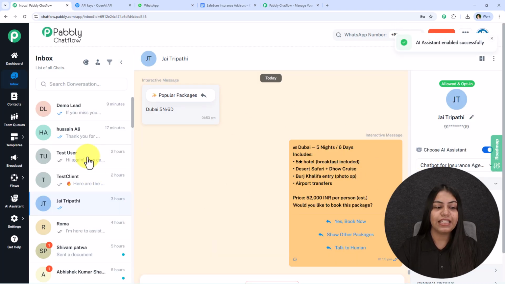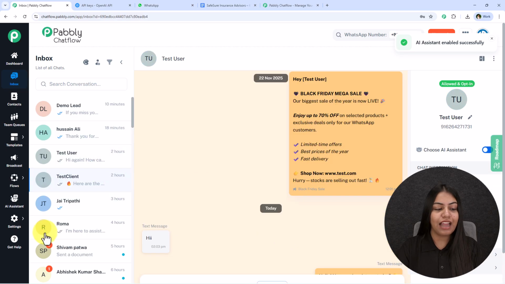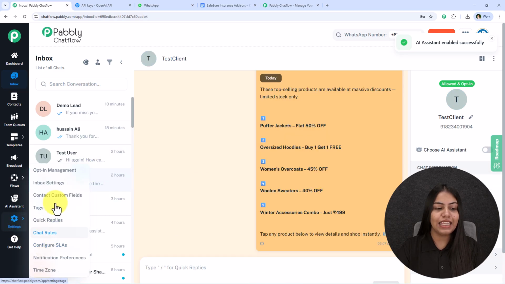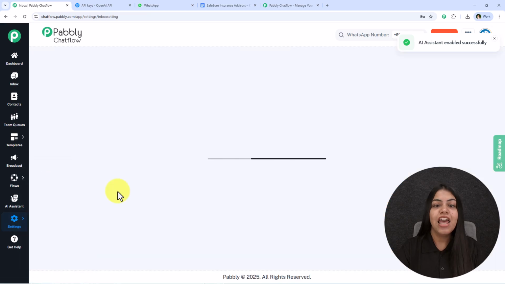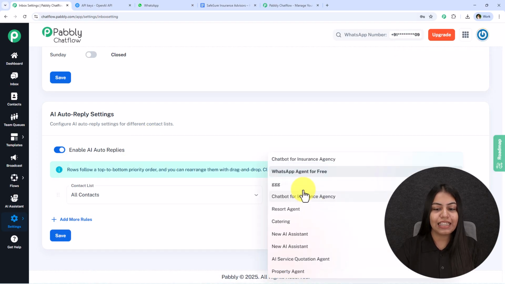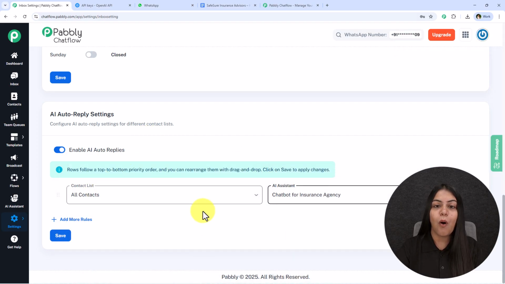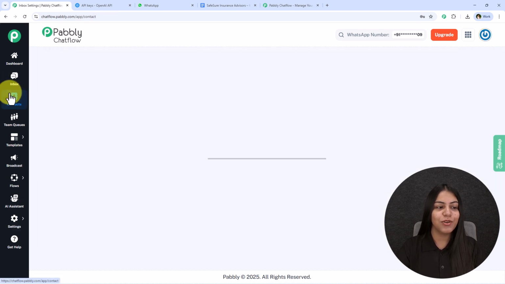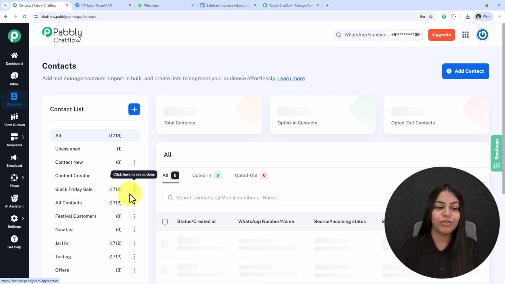Further, if you wish to assign this AI chatbot to multiple contacts at once, then go to this settings and then go towards inbox settings. Once you are on the inbox settings, you have to scroll and enable this AI auto replies. You have to select the contact list and the AI chatbot who is going to reply to all the contacts in this list. If you wish to learn how to create the contact list, go on this contact section, and from here you can create a contact list.